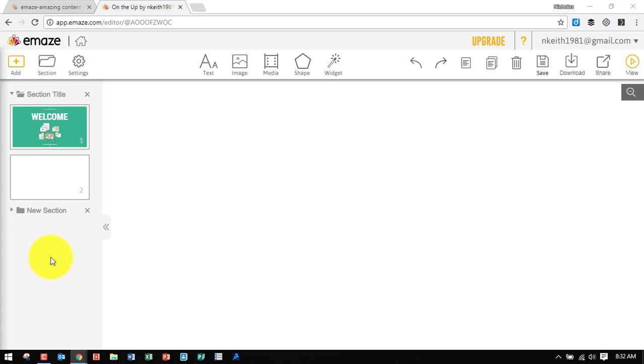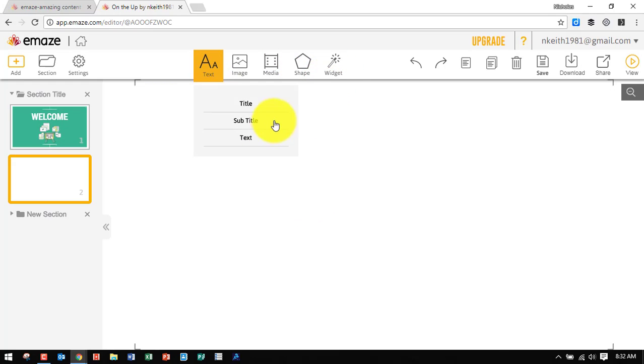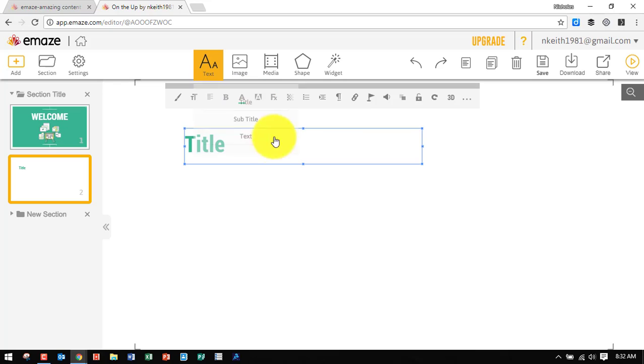All right, so let's start adding some elements to our slides. So I'm going to click on this blank slide that I inserted earlier, and I'm going to insert some text. I'm going to be using these tools here across the top of the editor. So starting with text, you can choose title, subtitle, or just plain text. They go from largest to smallest. I'm going to insert a title. I'm going to click to add my text.